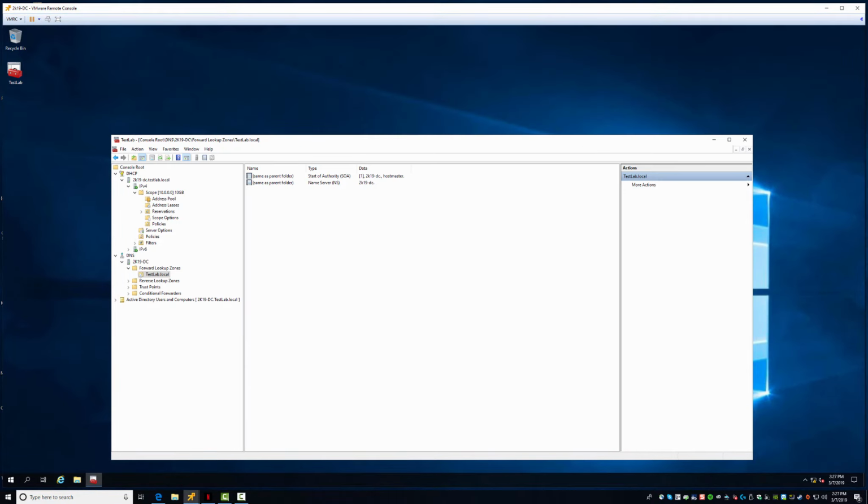Let's do. Let's see. I don't know. Should be an alias. I'll do that. No, because testlab.local.local now. Let's do just host. See? Hold on. Maybe I'm going about this wrong.